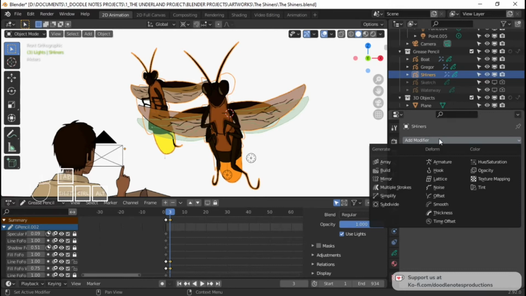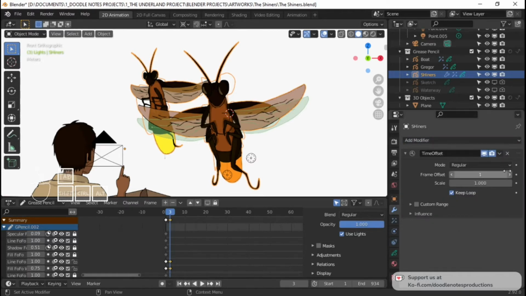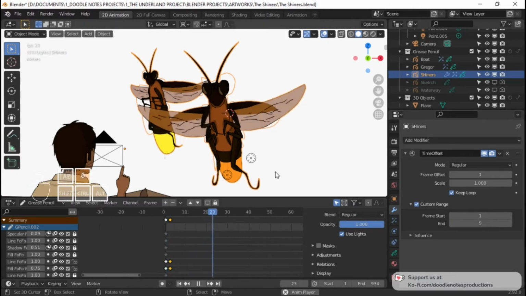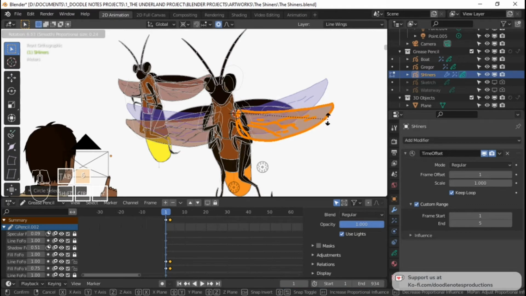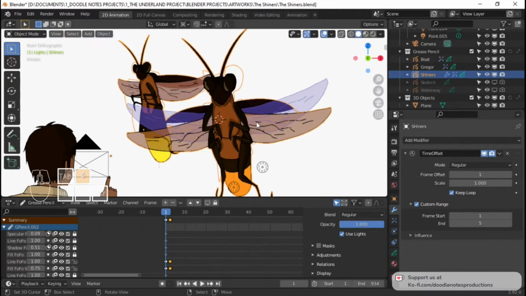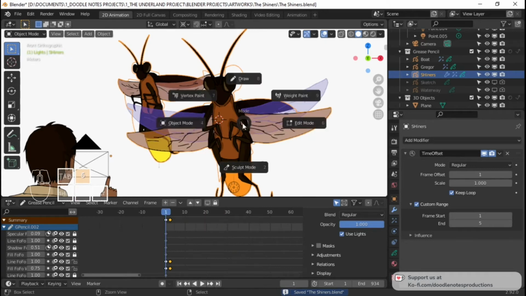Which I can probably do here. Maybe it's time offset. And I'm just gonna loop that. Frame offset, 1, 2, 3, 4, 5. That's not gonna loop. Custom range. Okay, frame offset, just bring that back to 1. It's actually, I think, frame start and frame finish. Maybe 5, the 5th frame. And there we go, we have a wing flapping. For the first frame, I'm probably gonna make this lower, like so. Also with this one. Slower that, and we have wings that cycle. It goes on forever and ever.